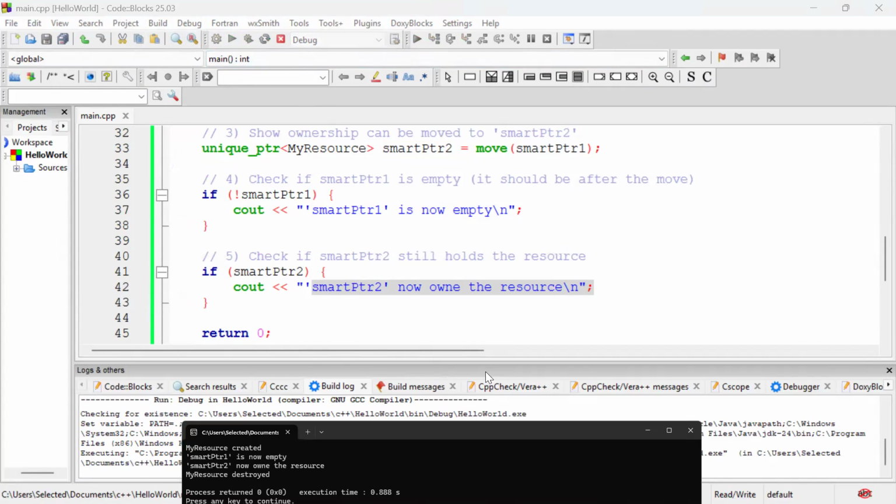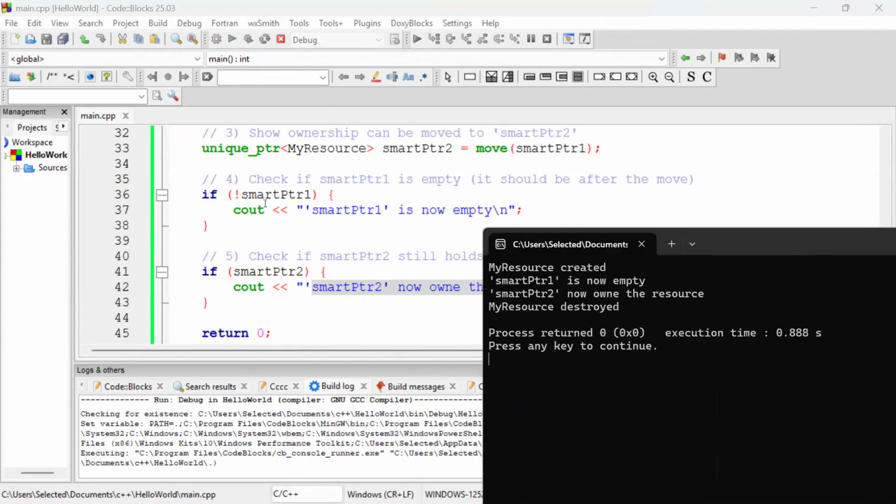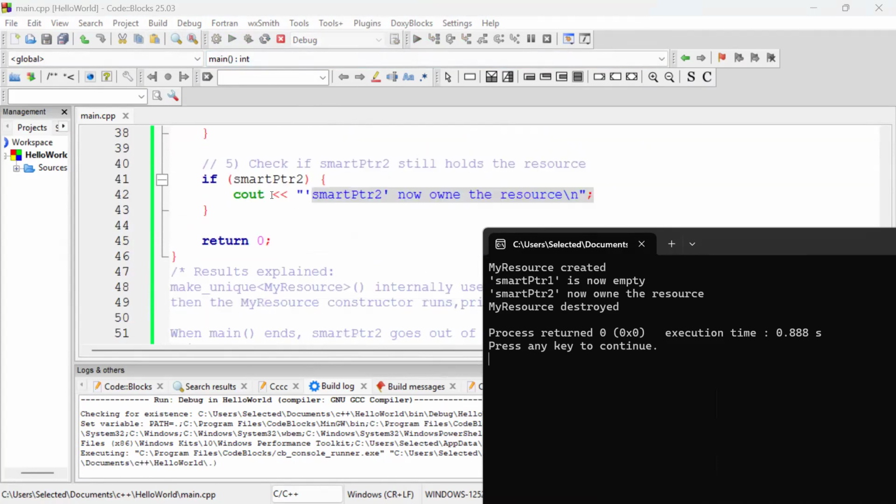Okay. So here, just to show this part, smart pointer 1 is now empty. So exactly perfect, because now the ownership has been moved from pointer 1 to 2. And then we also have, if smart pointer 2 owns the object, then we have this line printed out.